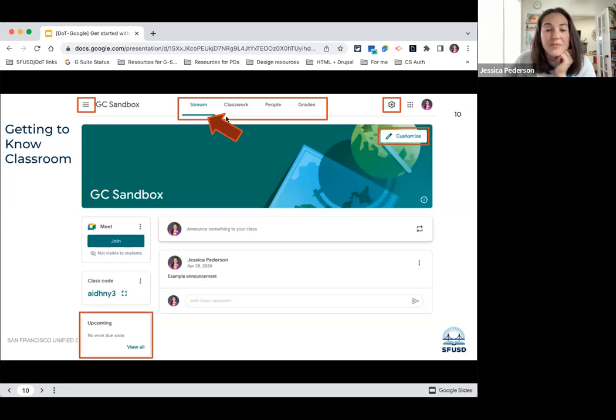So those four tabs. You can tell which tab you're on because there's this dark, thick line that goes underneath where you are. So right now I can tell I'm on the stream tab. If I were to click on classwork, that dark, thick line would move and would be underneath classwork. So that thick line tells you where you are.